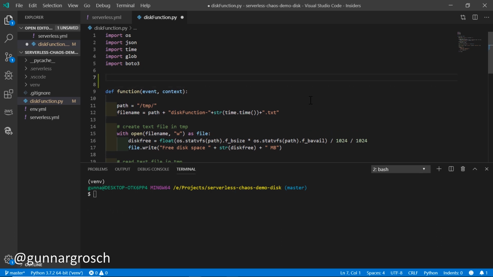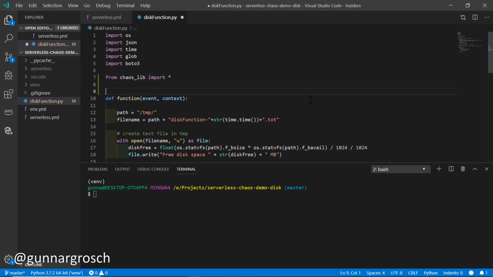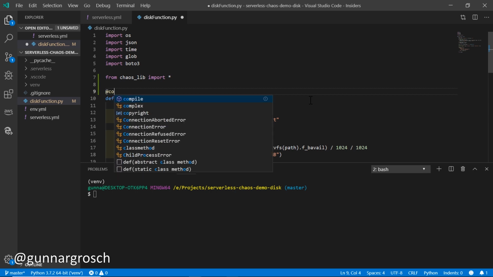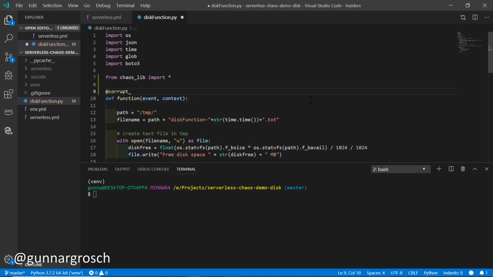First off, we of course need to import from chaoslib, import star, and then we wrap it with corrupt disk space. There we go. And then we just need to deploy this with the updated code so that it's able to use the failure injection layer and the corrupt disk space.